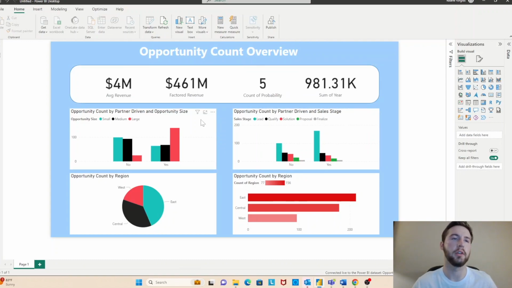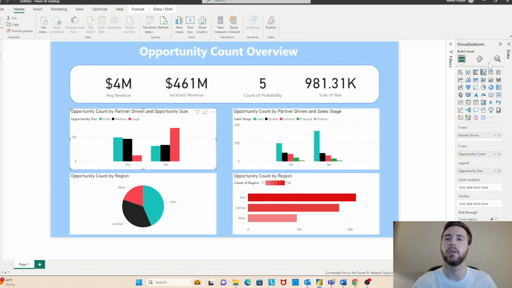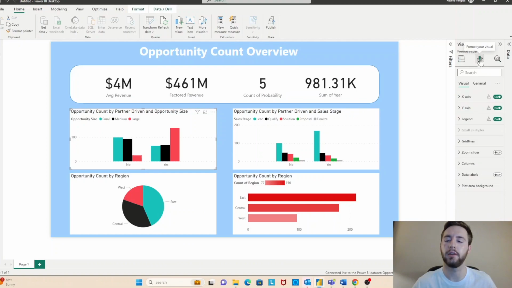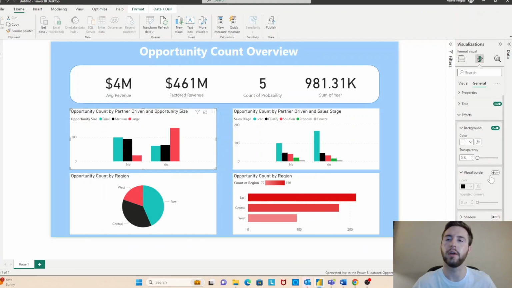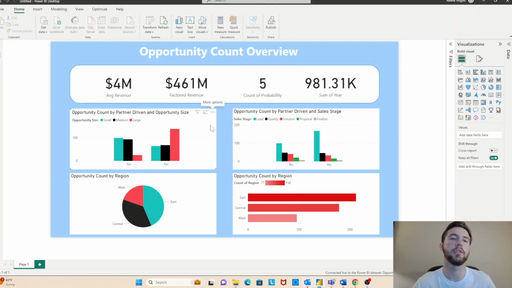So a really quick way to do that is you want to click into the visual first, go to the right hand side, click this little icon here, scroll on down to General, go to Effects, and then right below Background there's this thing called Visual Border. When you click into that, you want to switch it to On, and then you'll see this thing down here called Rounded Corners. As you can see, the more you move right, the more it becomes rounded at each of these corners, hence the name.